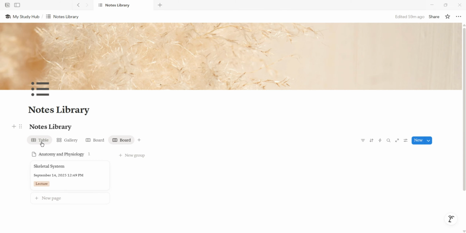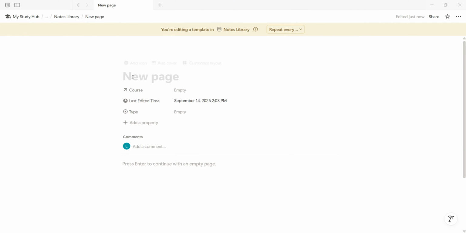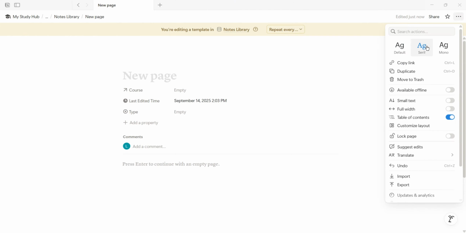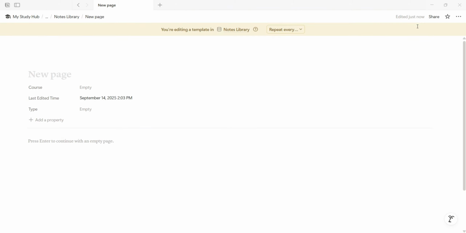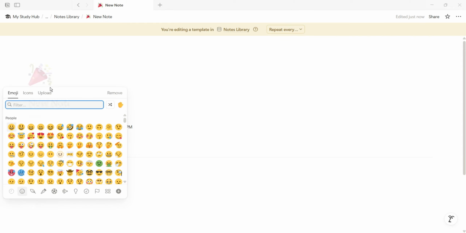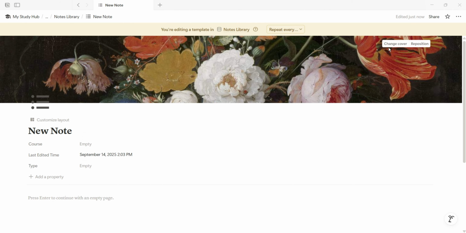Let's organize the Notes library page. Create a new page template for Notes and run through the usual setup. Name it New Notes, adjust the general settings, then add an icon and replace the cover.